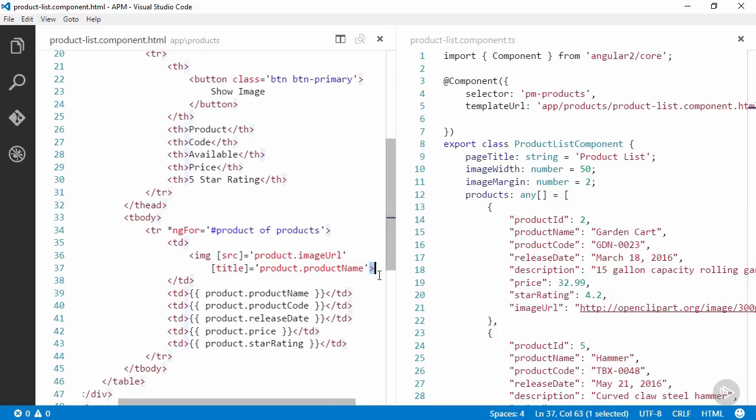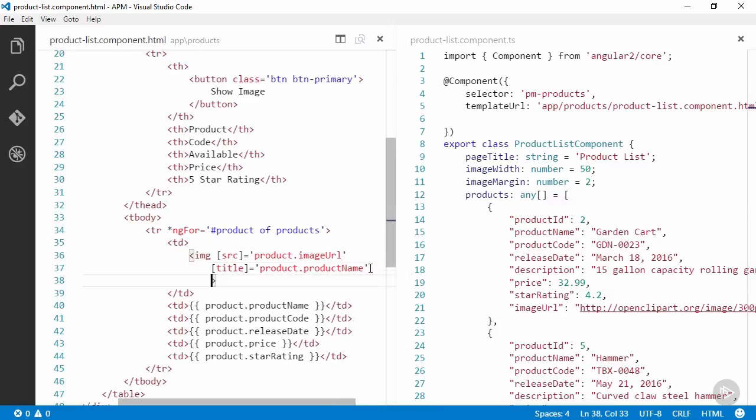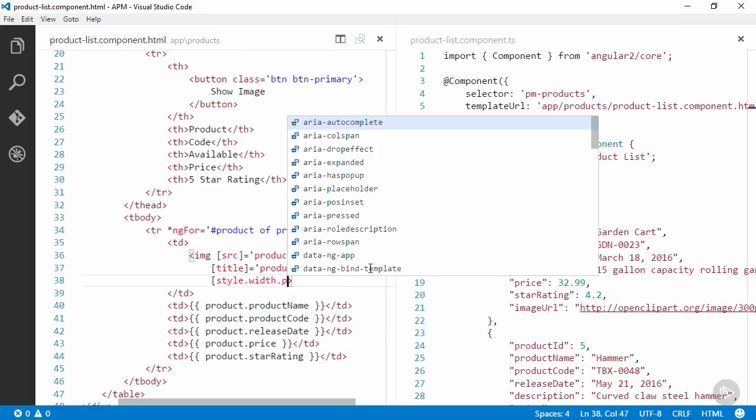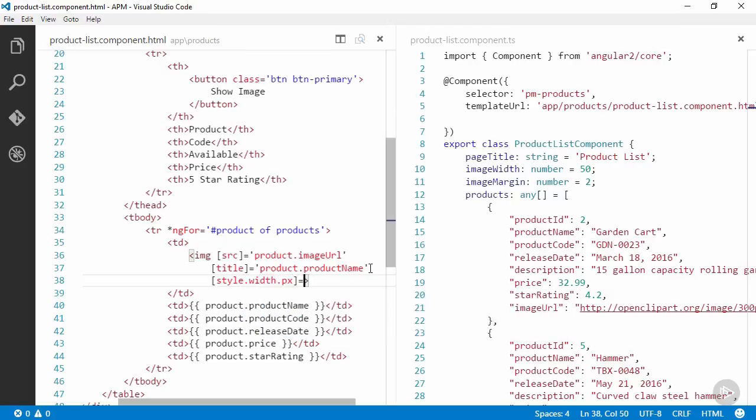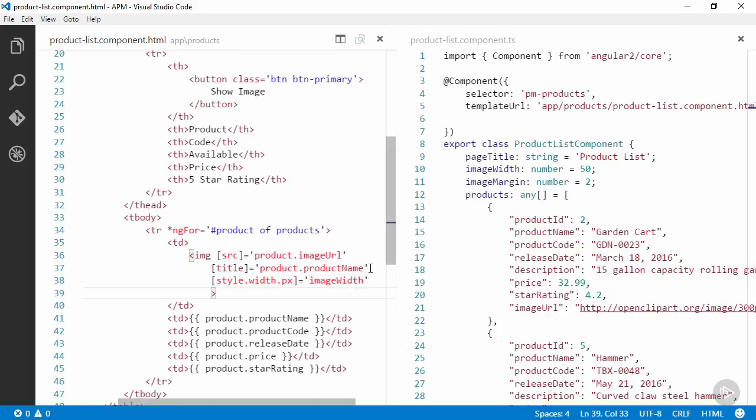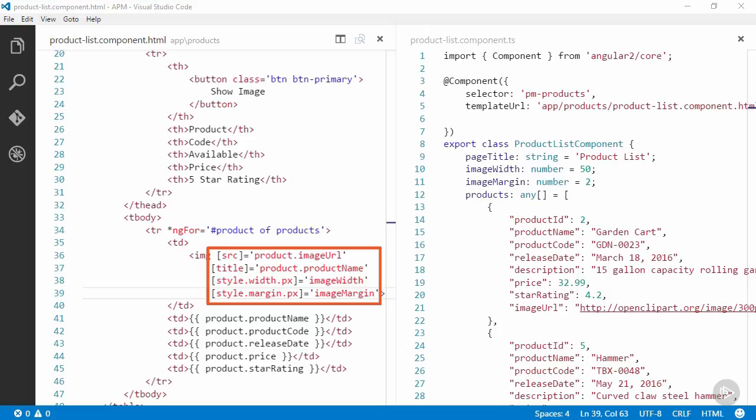Back in the template, we use property binding to bind the image styles. We want to bind the style property width in pixels. We'll bind that to the image width property from the component class. Notice that we don't prefix this property with product, because image width is a property of the component class, not the product object. And we do the same with the style margin in pixels, and set that to the image margin class property. So now we've seen how to use property binding to bind several properties of the image element to properties of the component's class.